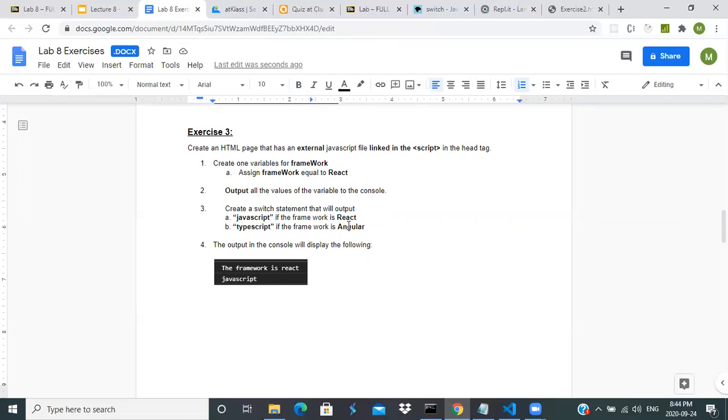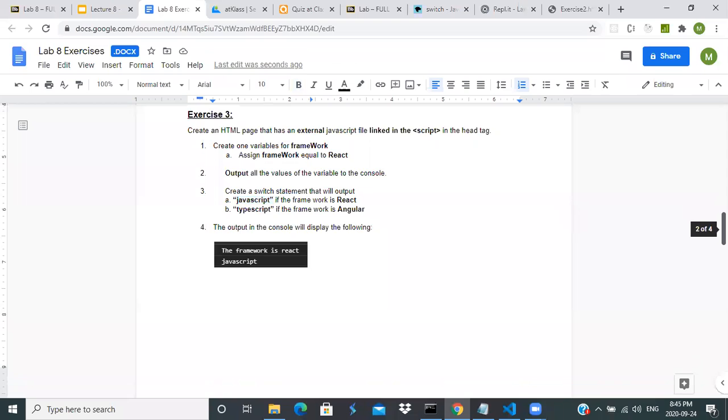So what we want is, you could add more, you could add Vue.js. But what happens is if it hits React or hits Angular, it outputs this to the console. So in our case, when we run it, framework is React, we console log the value, and then we just say, okay, this is the result of the switch. So we assign a variable, we console log all the variables, which is 1, create a switch statement that goes through, and then you can add more cases to it, but that's your first hello world switch statement.